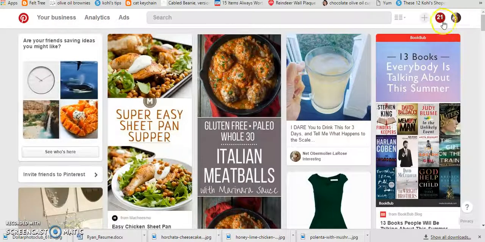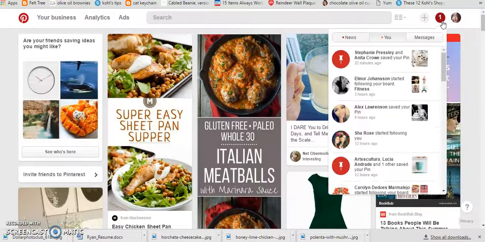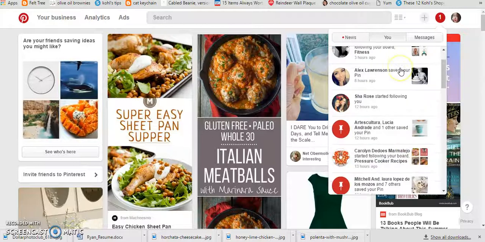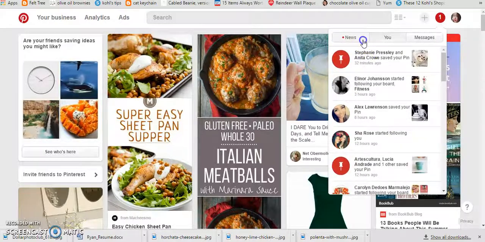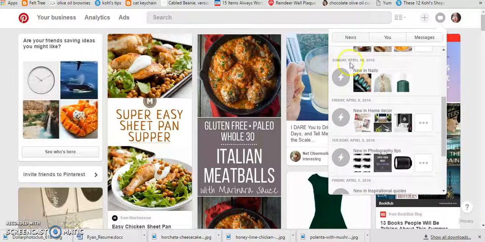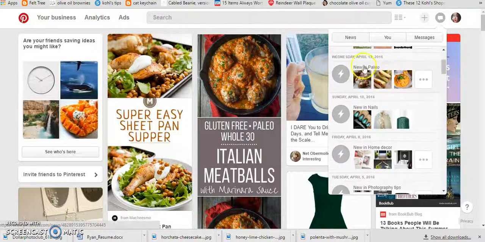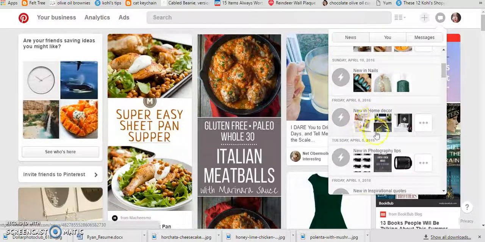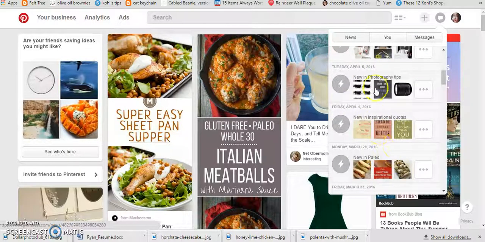Now you'll see up here, these are your notifications. So you've got messages. These notifications are specific to you when other people are pinning your content. And then you have your news section, which just goes through, new in paleo. Paleo is a big one on my Pinterest here. Home decor, and any interests that you have will kind of show up here.